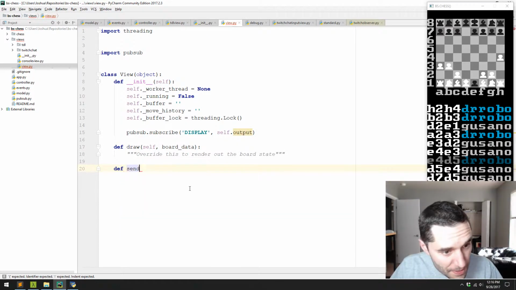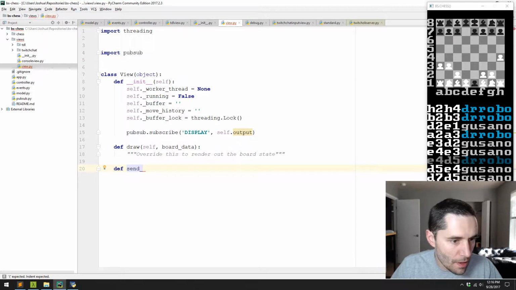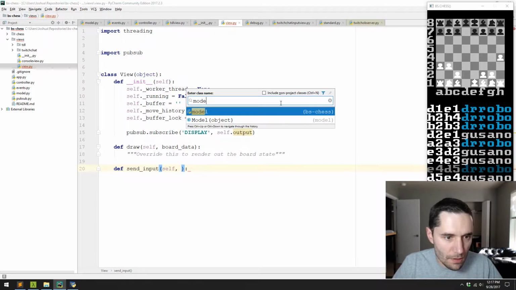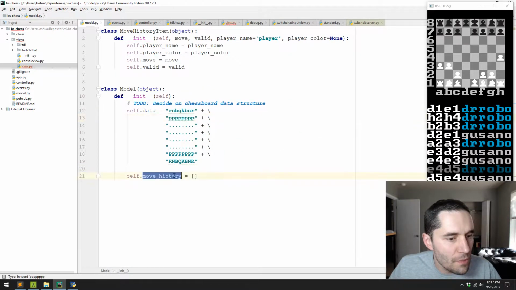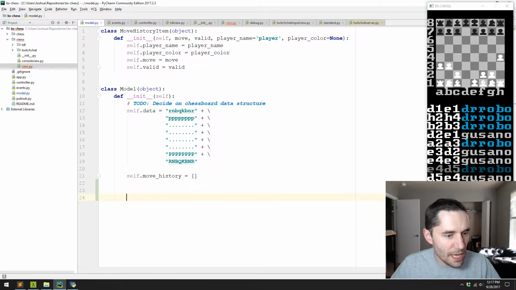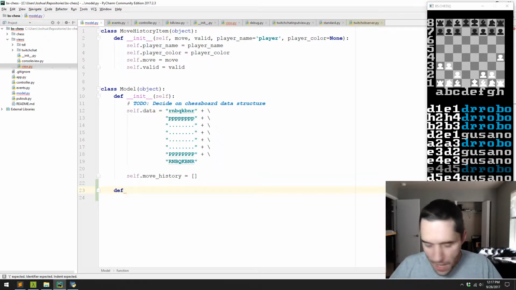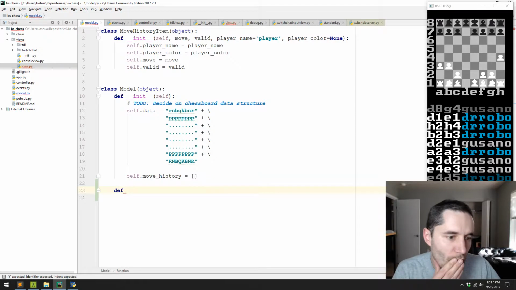And how about send input? Right now if you look at our model, the move history looks like this, and it's a move history item. Let's go ahead and add. I'd asked folks what their thoughts were about the model having accessors and mutators, and I think we came to an agreement that it is okay. So def add history.